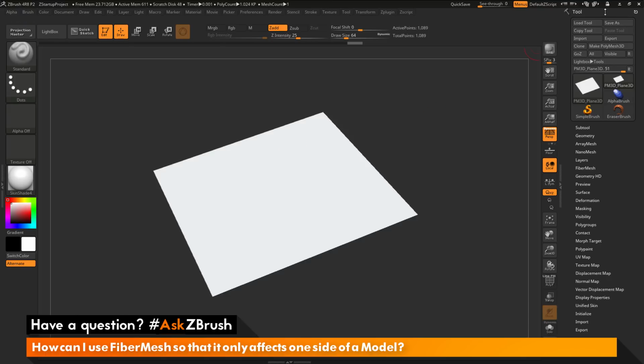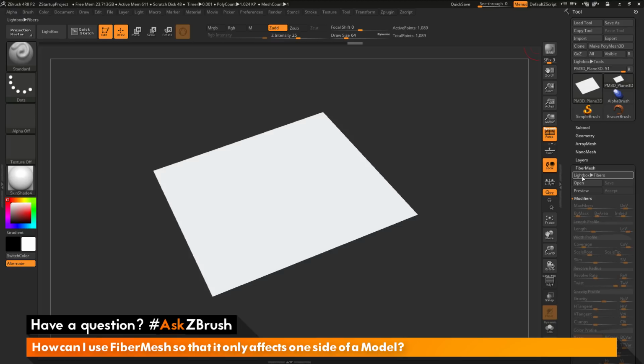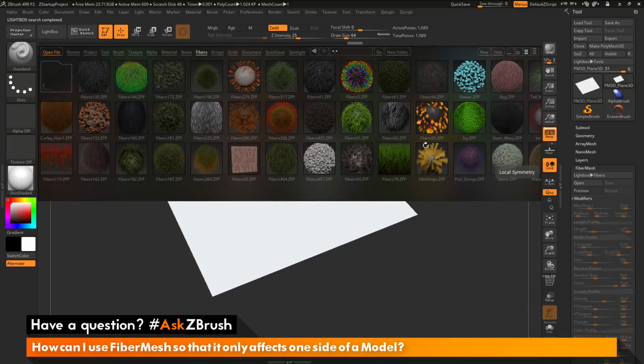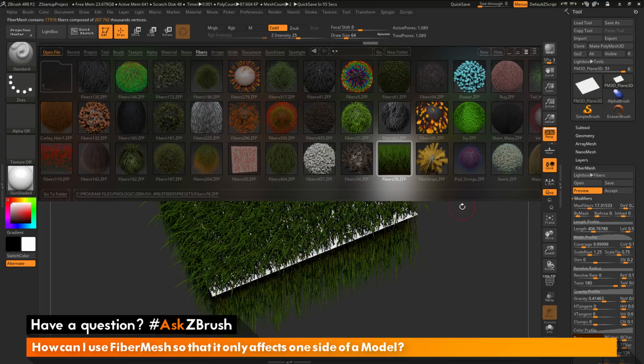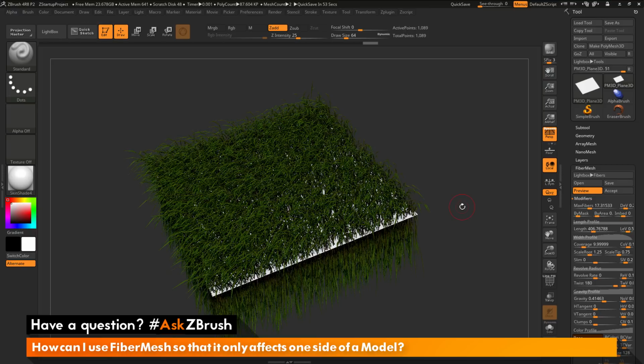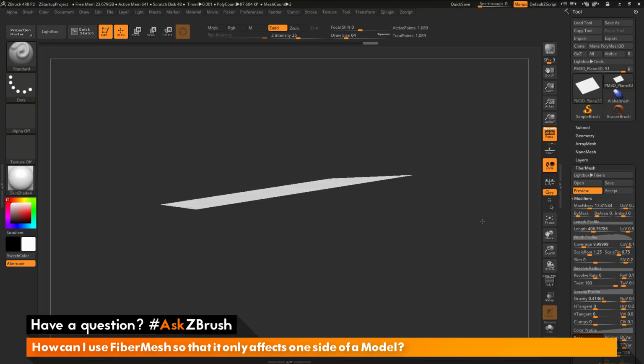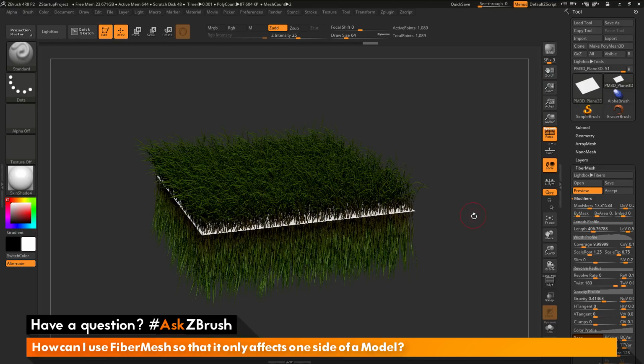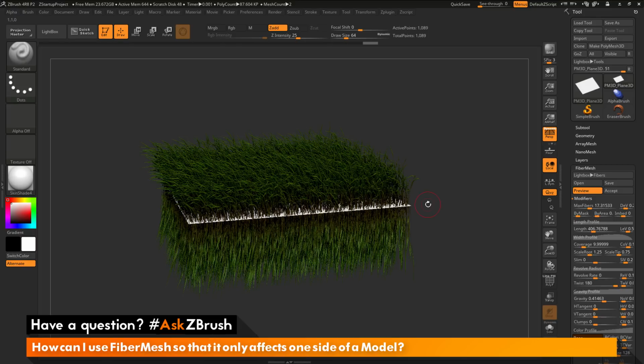To do this, I go to the tool palette, I then go down to the FiberMesh area here, and I'm going to click on this lightbox to fibers button. This is going to open up lightbox here. In here, I'm going to pick a fiber that I want to use. I'm going to pick fiber 78, which is already set up to look like grass. I'm just going to double click that to activate that fiber. Then I'm going to hit comma on my keyboard to hide lightbox there. And you can see now I'm getting this result. So I'm getting this grass generated from that plane object.